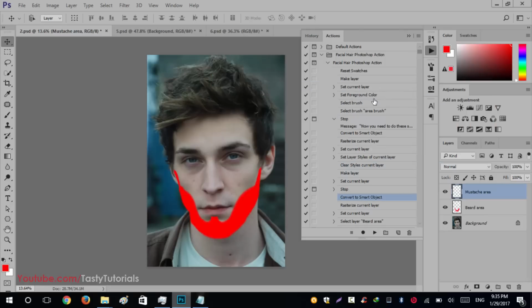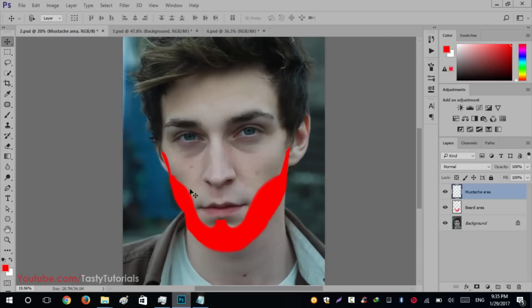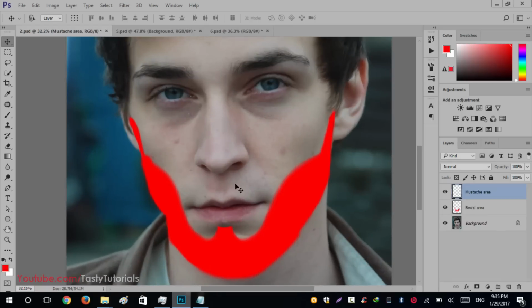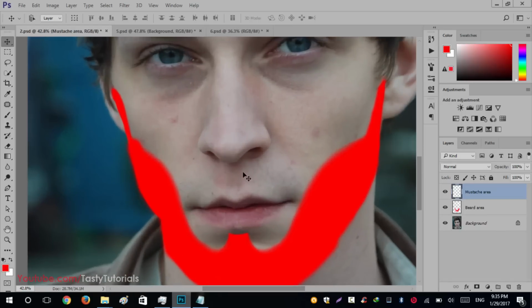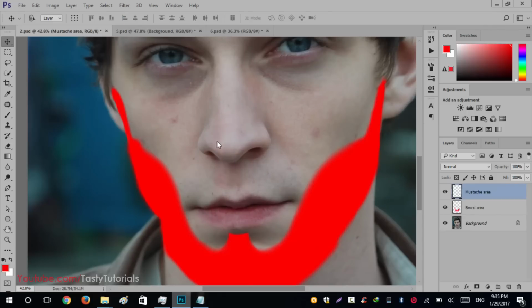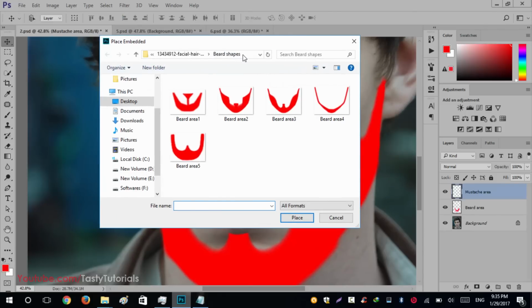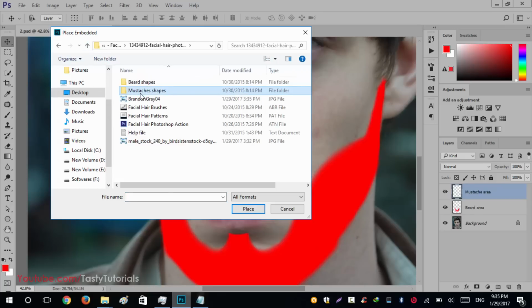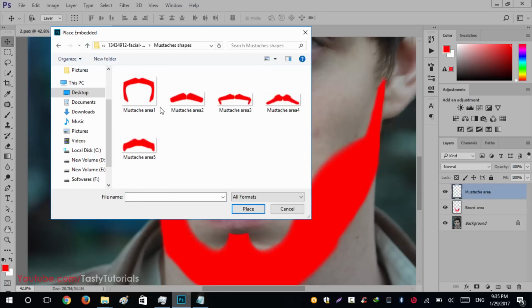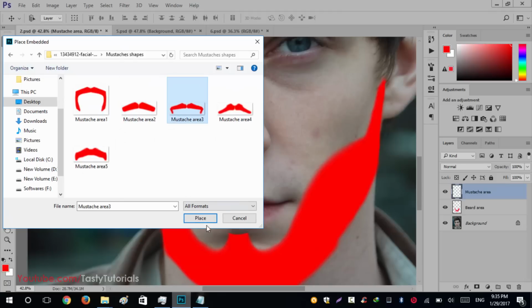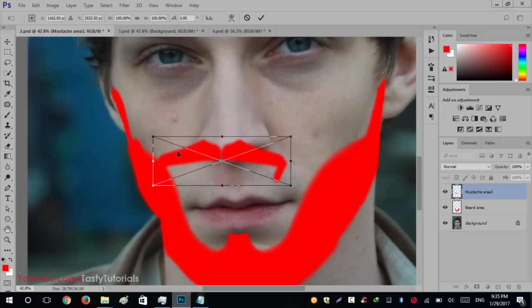Same thing. We will use pre-made mustaches, or you can use your brush tool to create your own design. So we'll use pre-made, so we'll go to file and go to place embed. Now go back and we'll use mustaches shapes. Now there are 5 shapes in this, so we will use this one, area 3, mustaches area 3. So click on place.